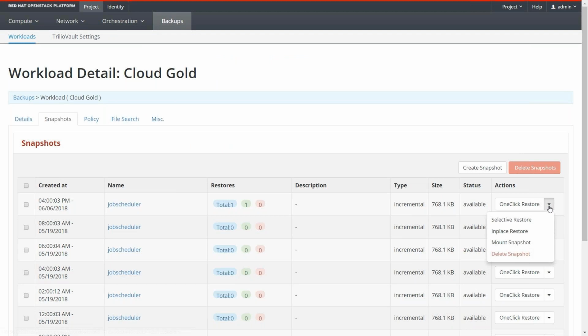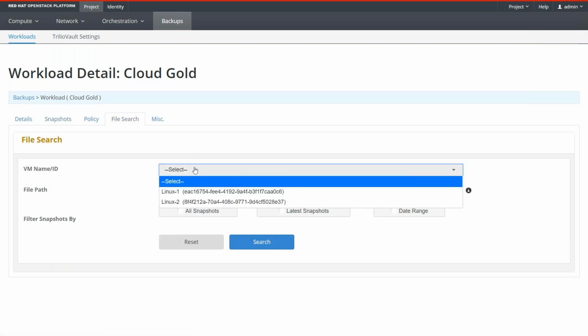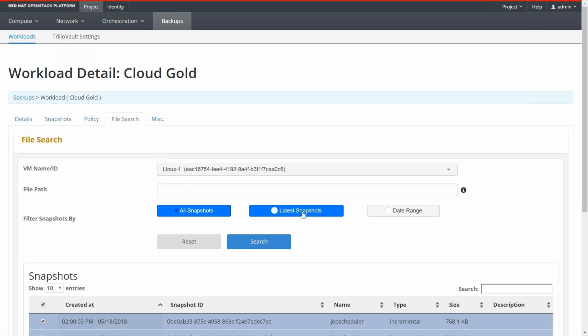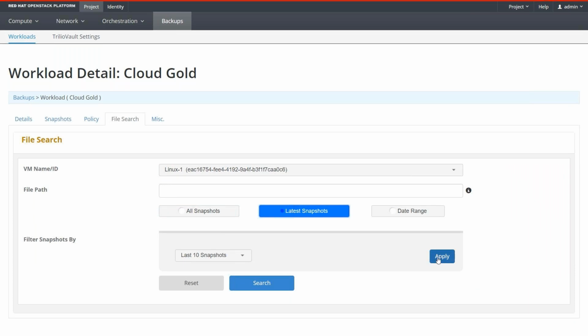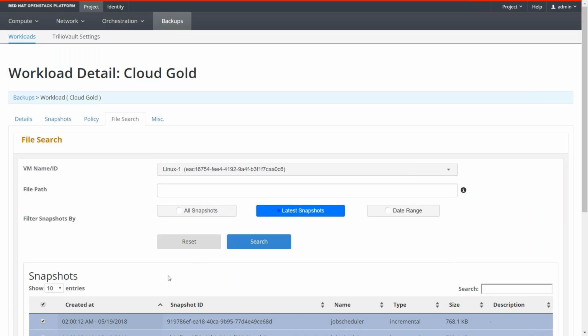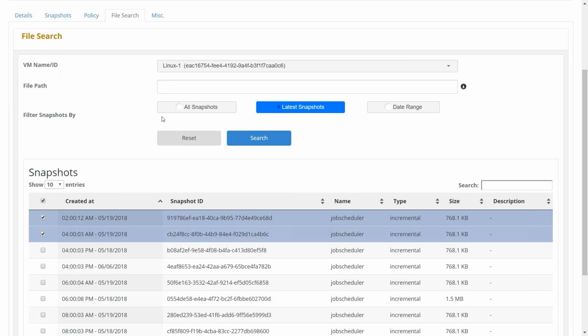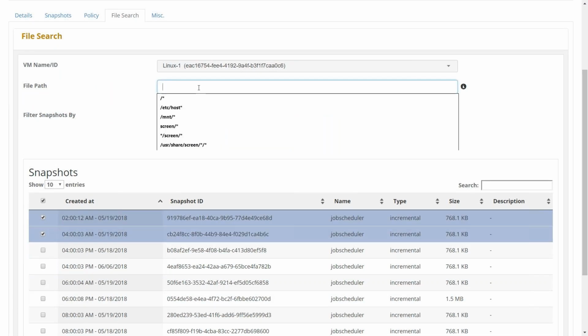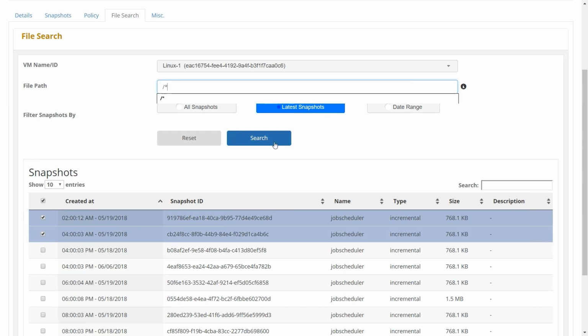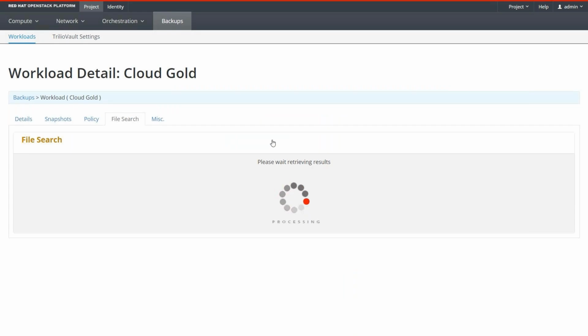Now, the 4th way is to mount. We've talked about how our copies are mountable, and we also offer this really powerful preview in order to help us decide. So I can choose any snap, any VM in this workload, and do a search for a file pattern. I'm going to trim this down to 2 snaps just for the sake of time and search for all the files at the root level.